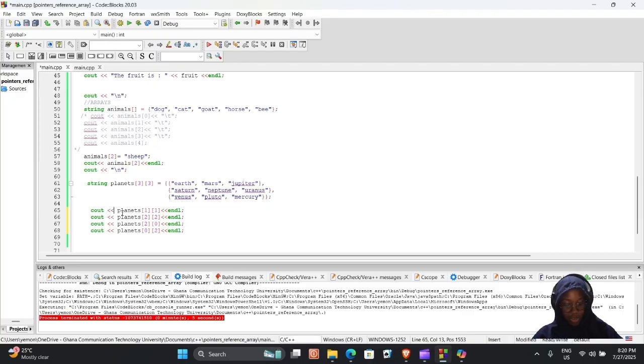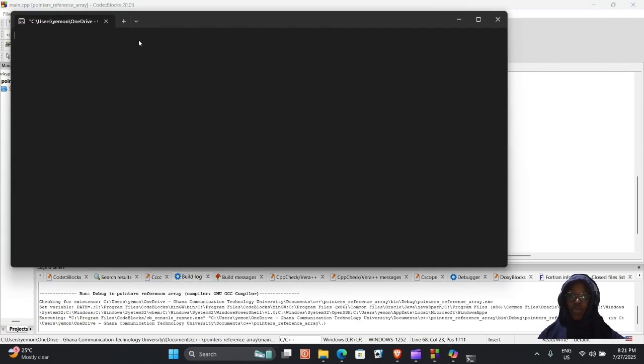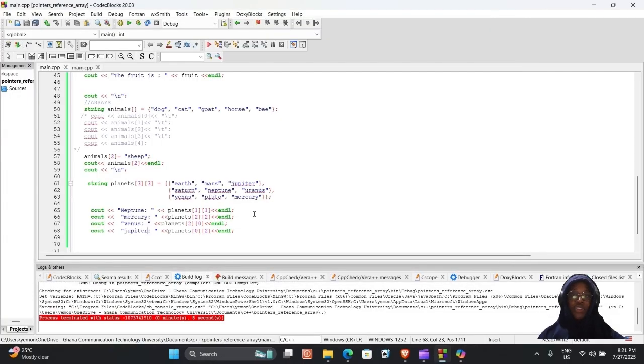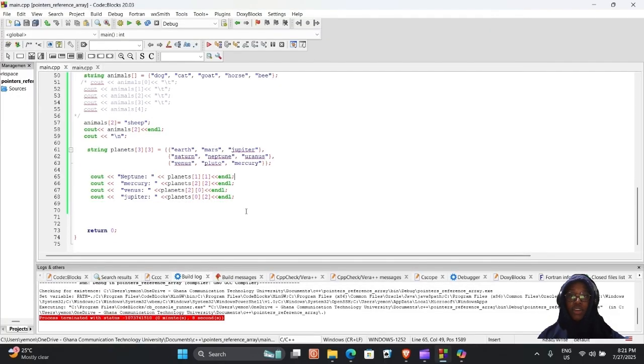Now, just to make sure I'm actually getting what I wanted, let's add this. Okay, yes. Let's go ahead and run that. Right. Neptune, Mercury, Venus, Jupiter. So that's how a 2D array works.